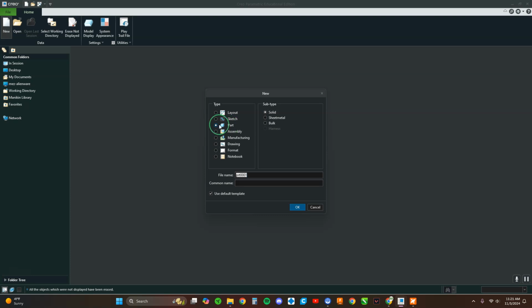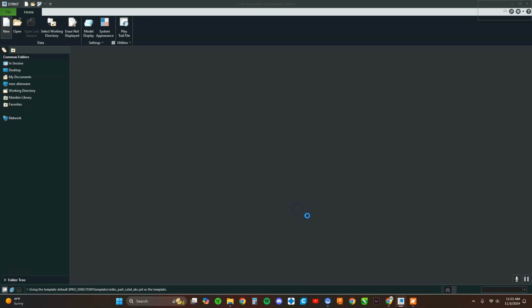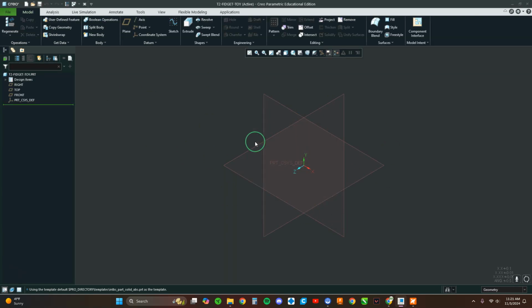We're going to make sure Part is selected and Solid is selected, and we're going to type in T2-Fidget-Toy. That should be alright. We'll go ahead and hit OK. It'll bring us into our part here.